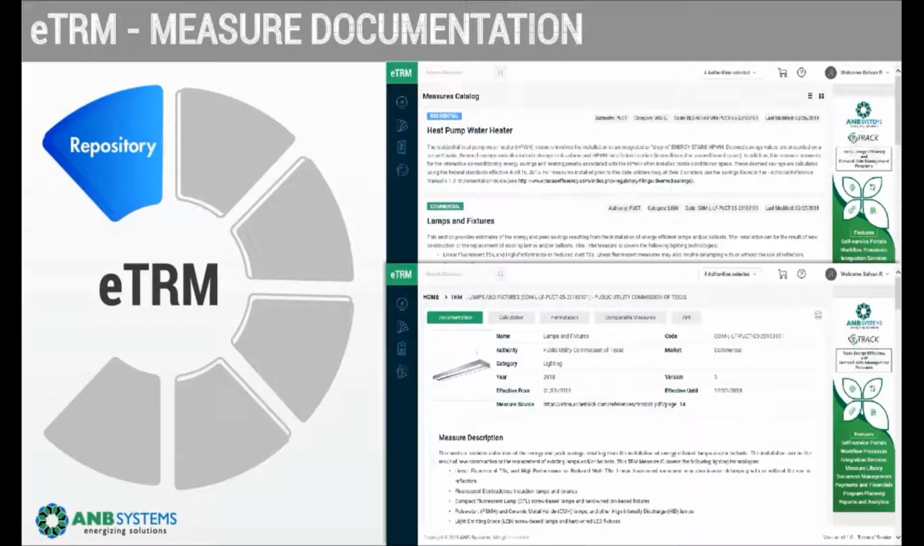The screenshot at the top here is the measure catalog. This measure catalog can be accessed by selecting a jurisdiction at the top of the eTRM panel. The second screen shows a view of the measure description. Users can access complete details of any energy efficiency measure in one screen, and this measure is identical to the information published in the respective TRM.